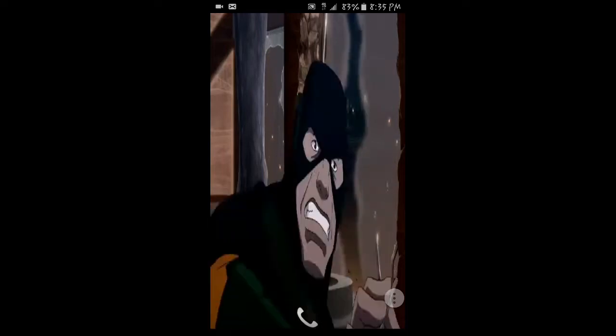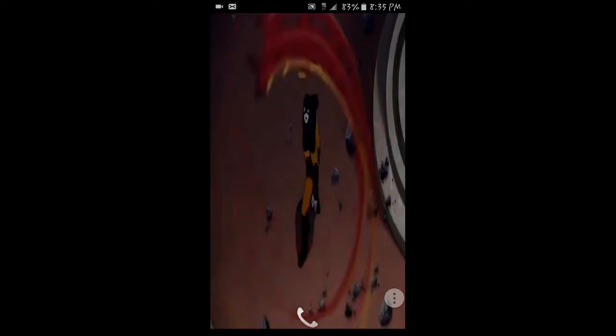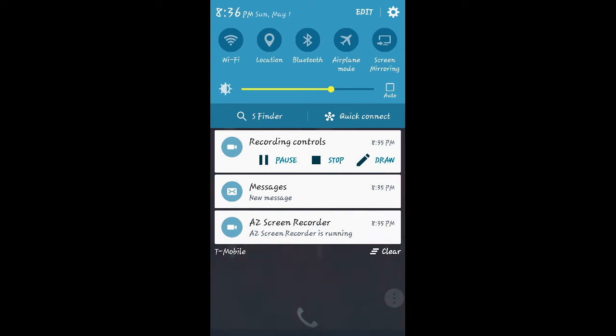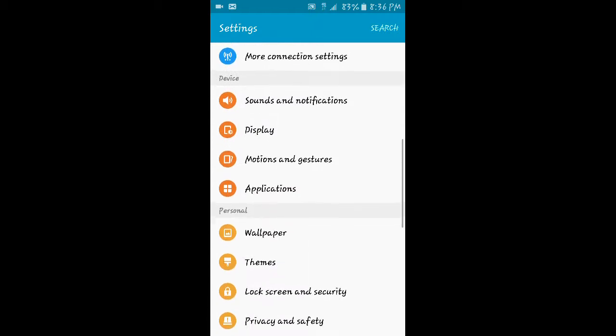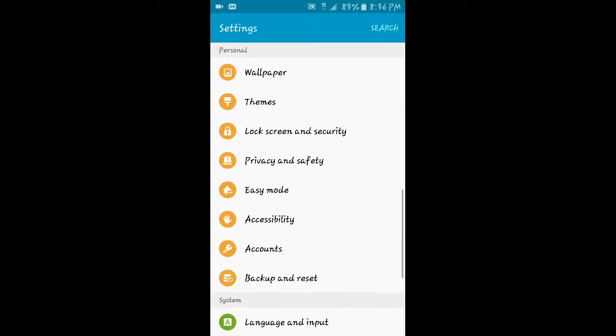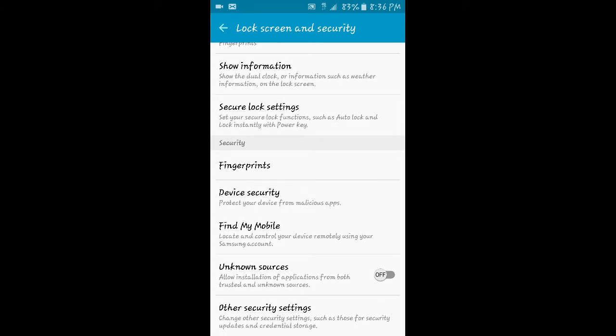So there's a couple things that we need to do before we go ahead and get this emulator. First thing I need you to do is go into your settings. You're going to go down to your security settings. In your security settings where it says unknown sources, we're going to turn that on. This is going to allow us to install the APK, which is the application for the PSP that we're going to download.